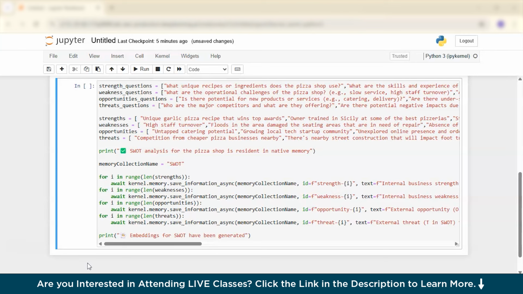So firstly, we define a set of questions and answers for each category. For example, the strengths might include things like a unique garlic pizza recipe or a prime location near a university. Weaknesses could be high staff turnover or negative reviews from the younger customers. Then we have opportunities focused on new ways to grow, like expanding catering services or leveraging the local startups. And threats highlight the external risks such as rising cheese cost or nearby street construction affecting the foot traffic.